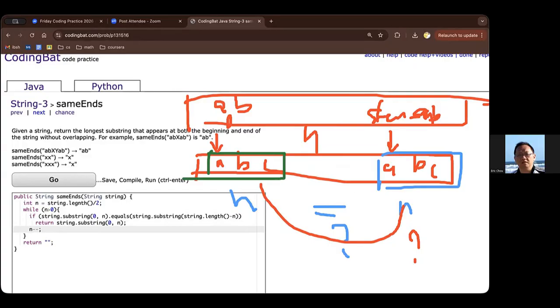N starts as half of the length of the string. Compare the first n letters with the last n letters. If they are the same, you return the first n letters, that's to return the ABC. If the two are not the same, you decrease your n until you reach zero. When you are at zero, nothing is the same, so you return an empty string.